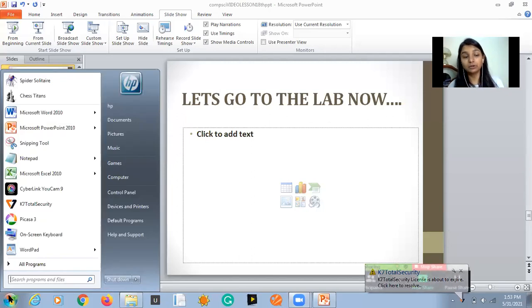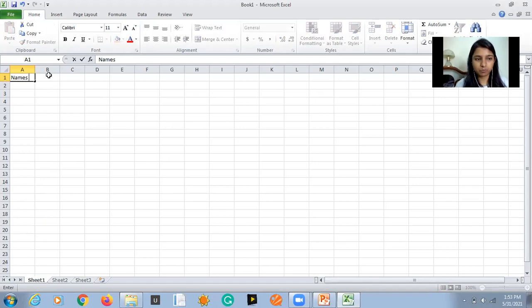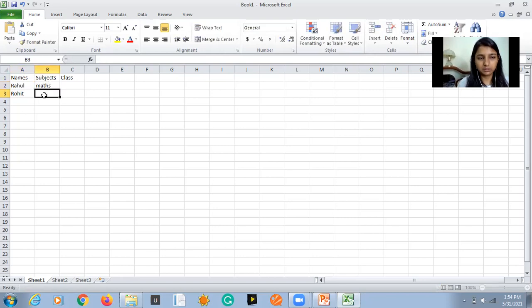First of all, we would go to the Start button, then Microsoft Excel. Yes. Now what you can see is that by default Sheet 1 is here. Okay. I'm giving entries here: names, subjects, class, full, okay, subjects to be maths, computer, class 6. This is also again class 6.